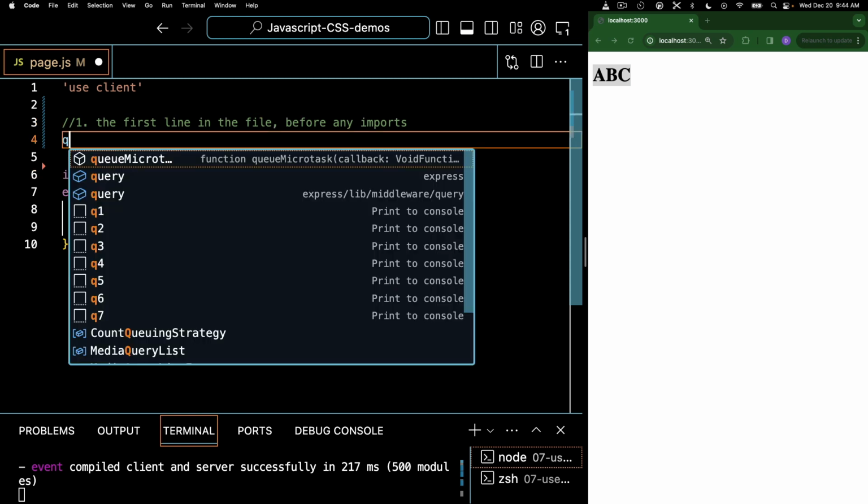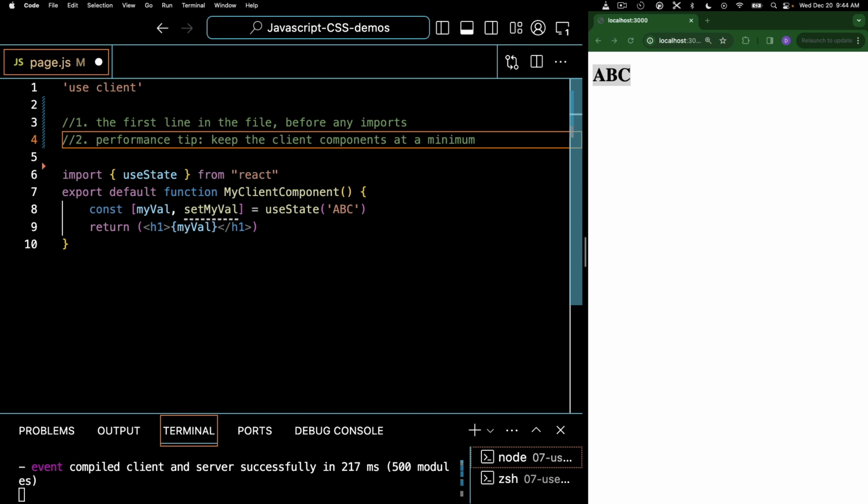Second, we should keep the client components at a minimum. They should only be used as leaves in the NextJS tree because the server component is much more performant than a client one.